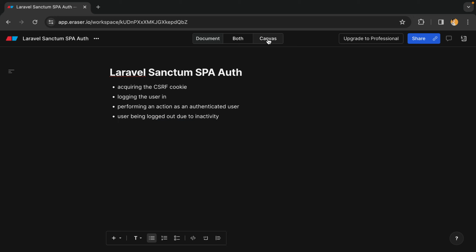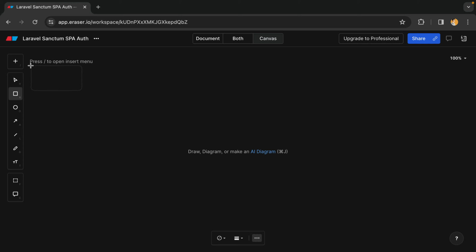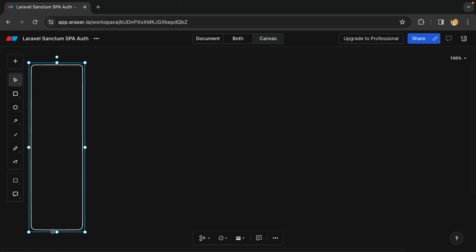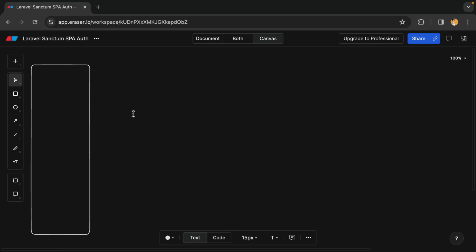Now, our journey starts with the SPA, which I will represent with this vertical rectangle. So this right here is our SPA living under app.com. On the right side, we'll have our Laravel API, which will live under api.app.com. So it will live under a subdomain.